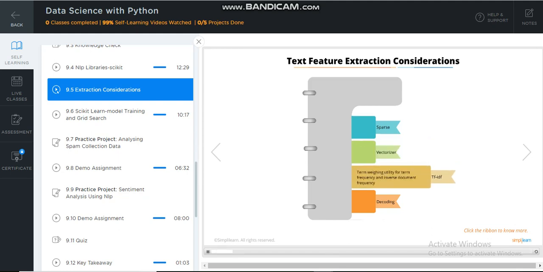TF-IDF. The next important utility to consider while applying text feature extraction is TF-IDF. It's a popular term weighing utility for term frequency and inverse document frequency. Term frequency indicates the frequency of a particular term in the document. Inverse document frequency is a factor which diminishes the weight of terms that occur frequently. TF-IDF reflects how important a word is to a document. It's directly proportional to the number of times a word appears and is offset by the frequency of the word in the corpus.